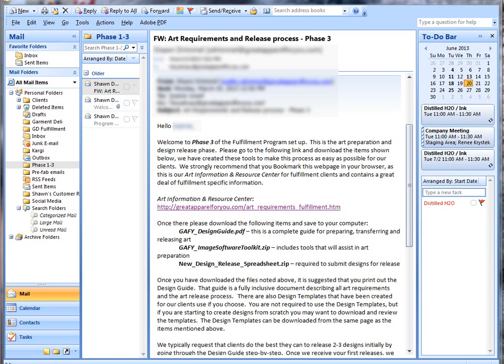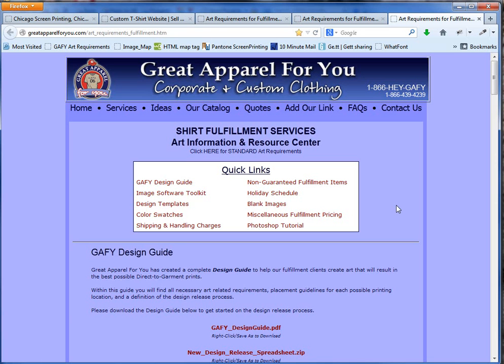After uploading my art files to the server, I need to fill out and send in the new design release spreadsheet. To download the spreadsheet, I'll open my Phase 3 email and click the link next to Art Information and Resource Center. This will direct me to the Fulfillment Resource Center, an important resource for all fulfillment clients, and one that I have and you should consider bookmarking.